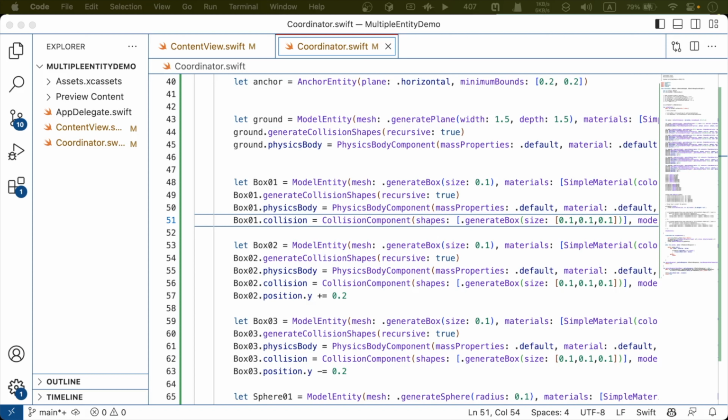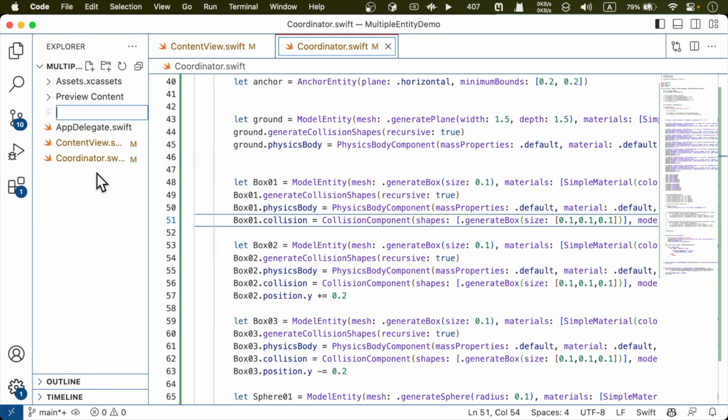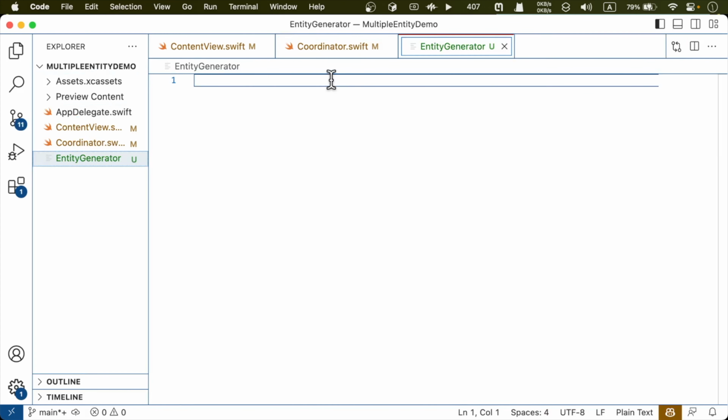First, I'd like to change this name because the name represents the thing that I'm trying to do. Okay, so what I'm trying to do is to generate an entity generator. Every time I want to generate an entity, I can just call that generator to do that. Okay, so let's say this will be EntityGenerator. Okay, and let's try to do that.